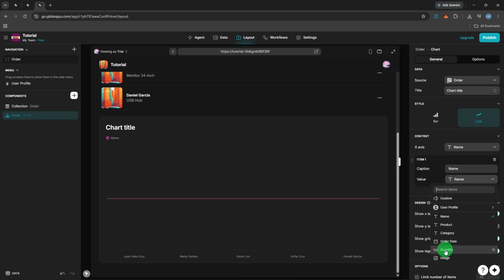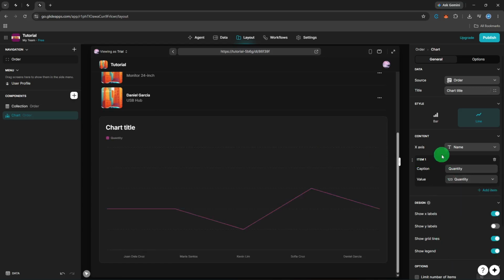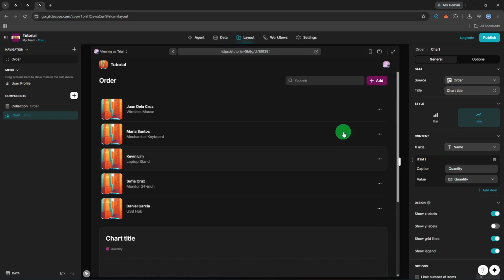When everything looks good, go to the top right corner and click Publish. This makes your app live and ready to use.